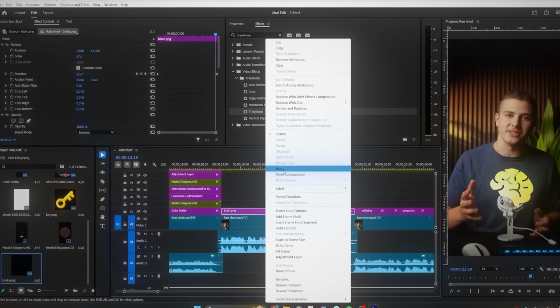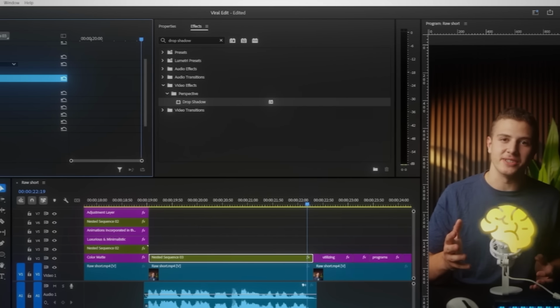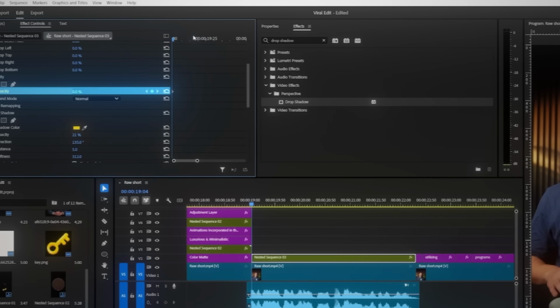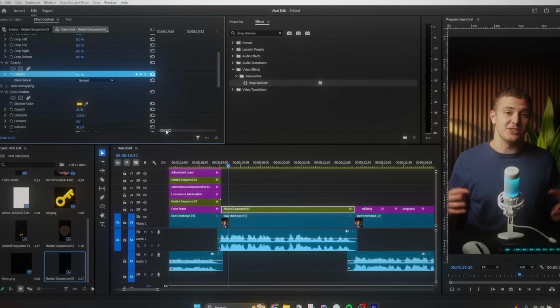Then we're going to pre-compose it so that we can add a drop shadow and once again set the color to yellow and increase the softness to get a nice glow. On top of this, I'll even create a glitch fade-in with the pop-up by varying our opacity just like we did earlier in the video.